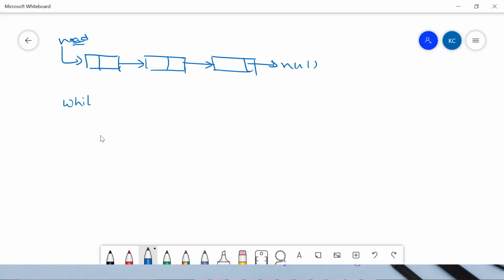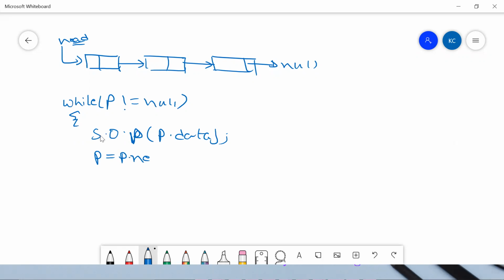While p is not equal to null, we did something like this: System.out.println(p.data), and we said p is equal to p.next. We did that until p is equal to null.